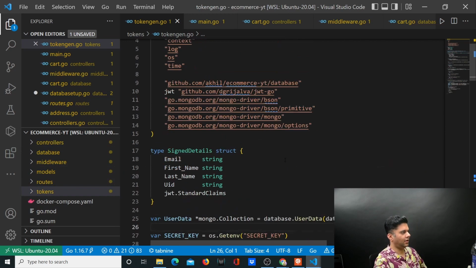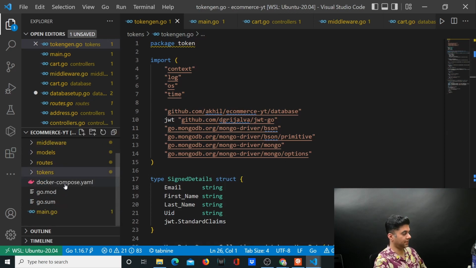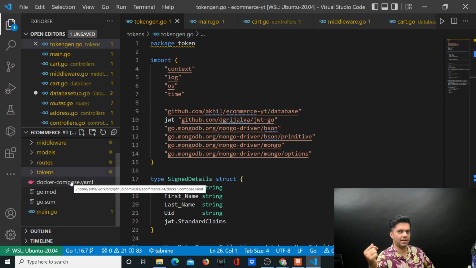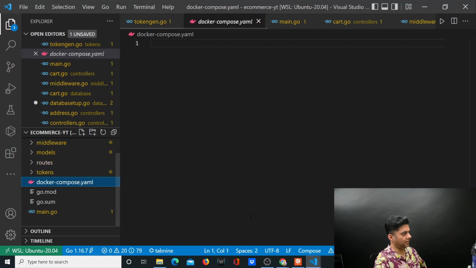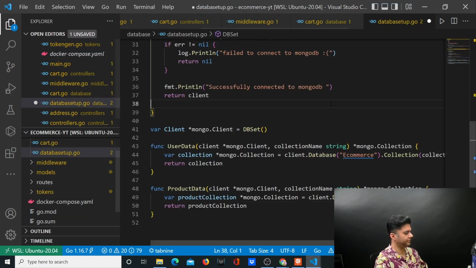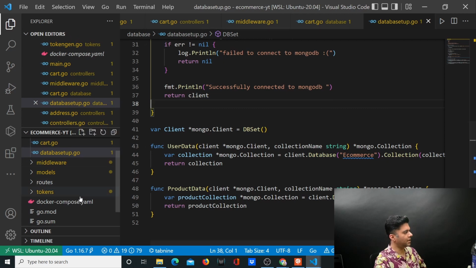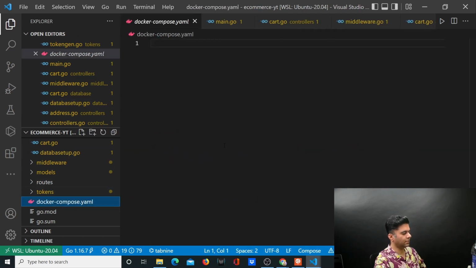And now all we have to do is run this program and test the APIs with Postman. But before we do that, I have MongoDB installed on my machine, so there are no issues there. But if you don't have MongoDB installed and you don't plan to, I'll help you create this docker compose file, and we will get started here.